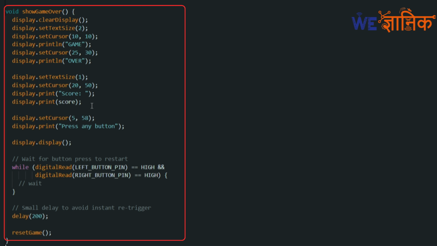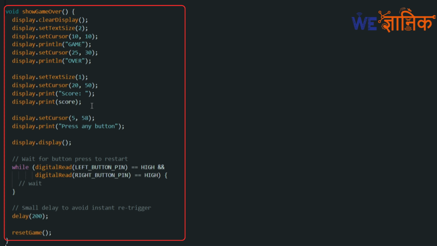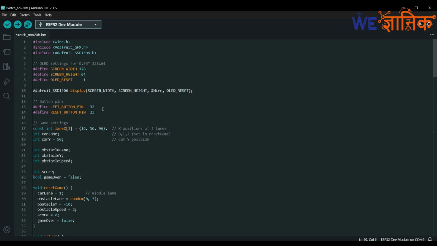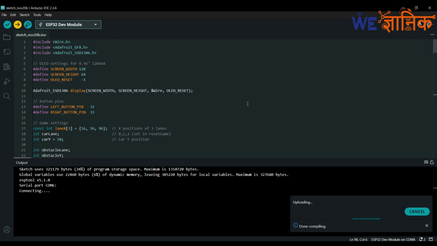Then in the last, show game over, we clear the screen, set a bigger text size, and print game over in the center. We show the final score, and a line that says, press any button. Then the code waits in a loop until we press one of the buttons. After that, we add a small delay and call reset game so that the player can start again with a fresh game. Now upload the code to your ESP32 board and press the reset button.